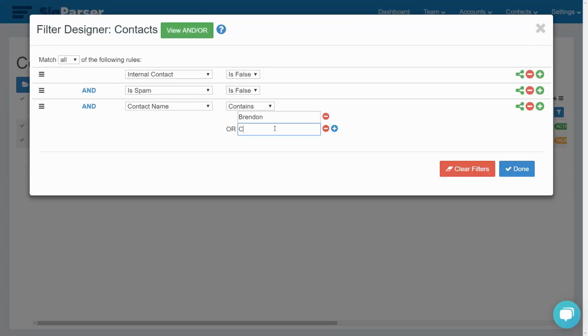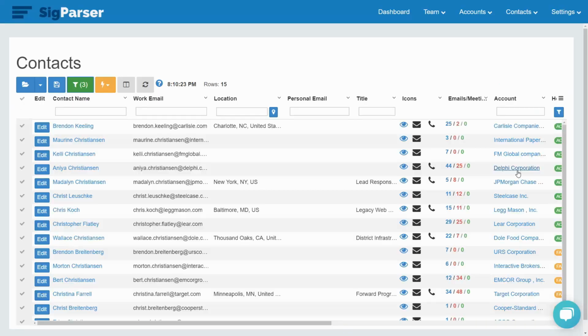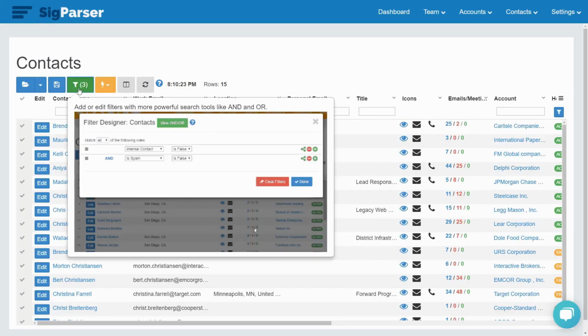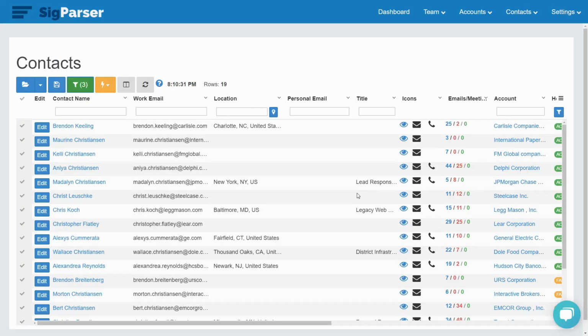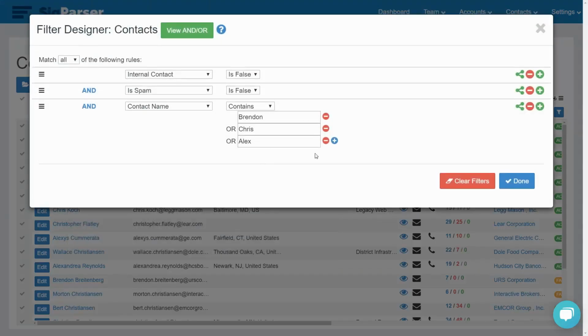Now we can do an OR expression. We want to say let's find all the Brendans or Chris's. Now we see all the Brendans or Chris's. And we can add more conditions on here. We can just keep adding tons of OR conditions. Now, the advanced filters by default will always exclude internal contacts and spam when you first load the page, but if you want to include more, you can.